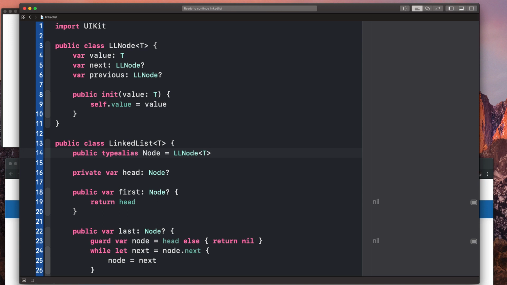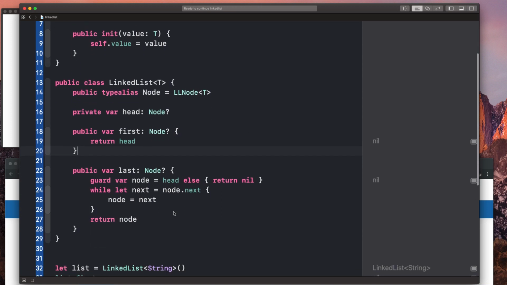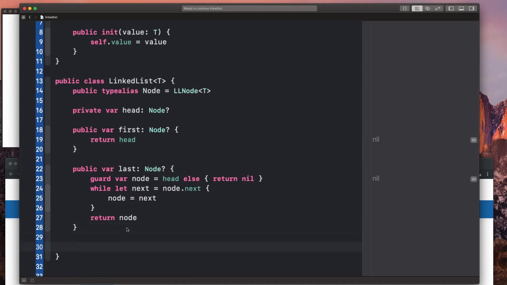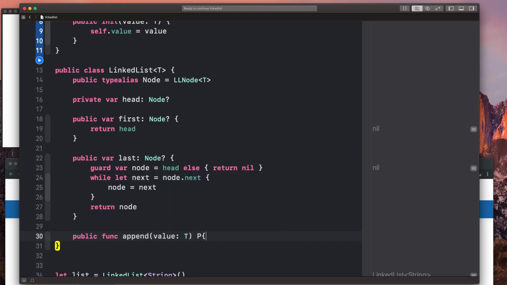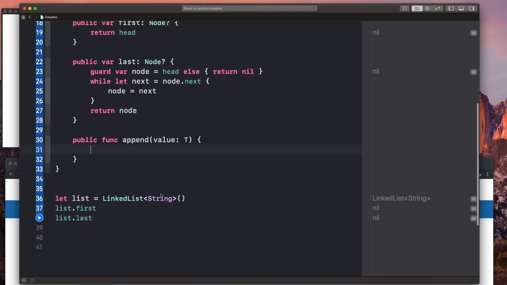So what we want to do is create a new function inside of our linked list. We're going to go inside of our linked list here, around line 30, and say public func append. This is going to take in a value, and this value isn't going to be a string, it's going to be T because of generics, right? If you remember what we talked about in the last couple of videos, then this shouldn't be anything new to you.